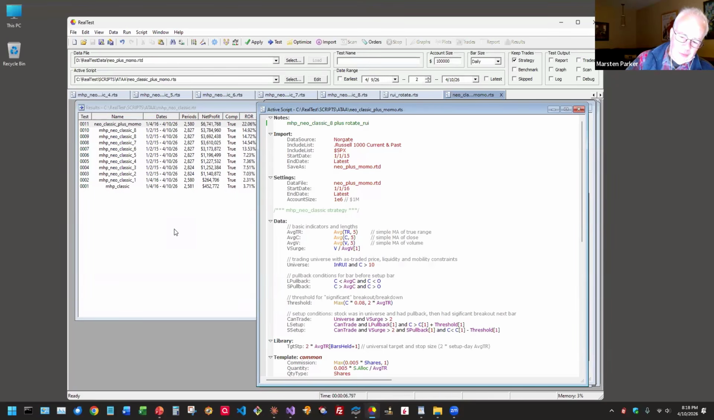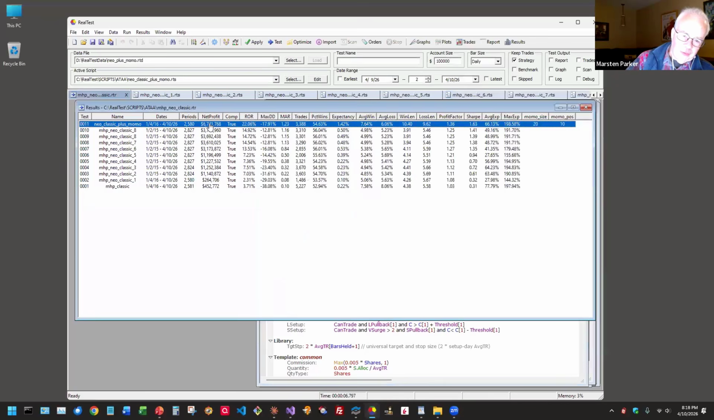A lot of my design goals in RealTest were to make everything run fast, so you can just interactively experiment with stuff like we're doing right now. So yeah, max drawdown goes up, which isn't surprising because that thing had a pretty high max drawdown.